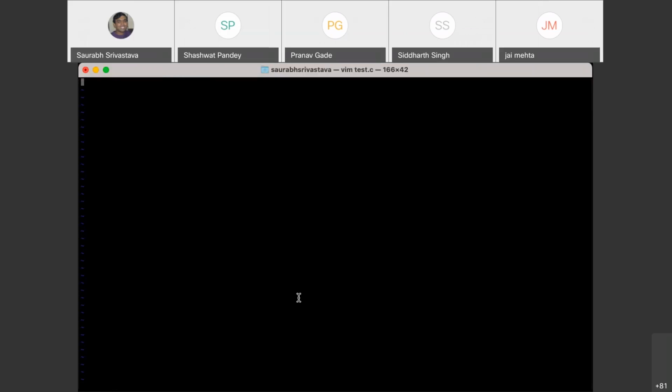Okay, this is what VI looks like. But if you try to type something, nothing will get typed. The first thing you have to do is press I, and then you'll see INSERT getting written on the bottom of your screen. Now it means that this editor is ready to take data, so you can type whatever you want.